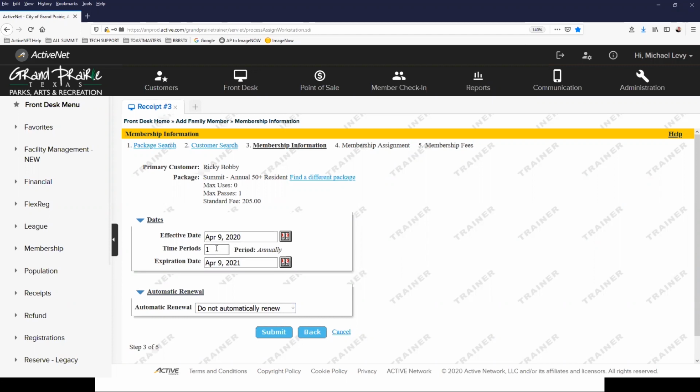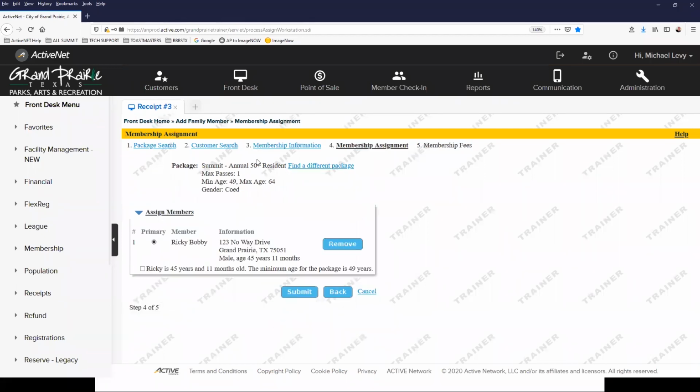Again, period is annually, so 1 year, we're going to confirm today's date until April 9th of next year. And that's correct, so that's what we want to do. So we're going to go ahead and hit submit. Again, we have now gone through the membership information and confirmed that.